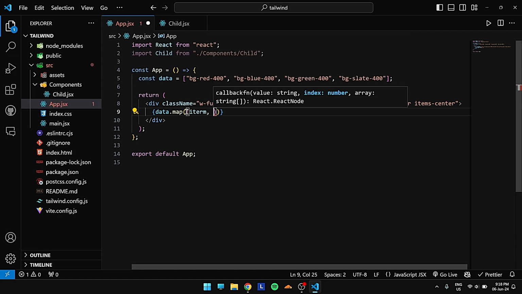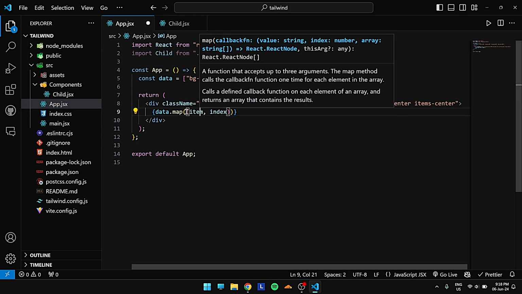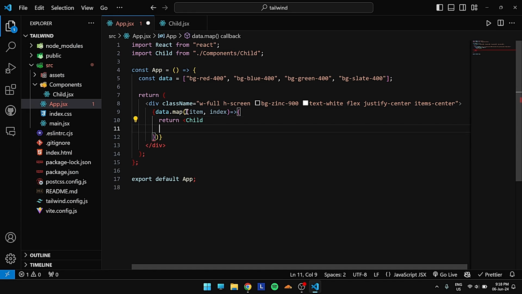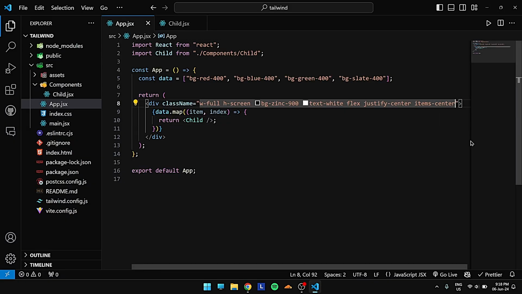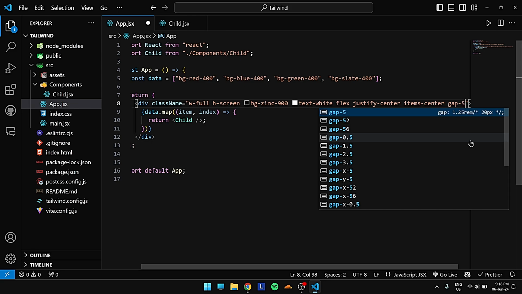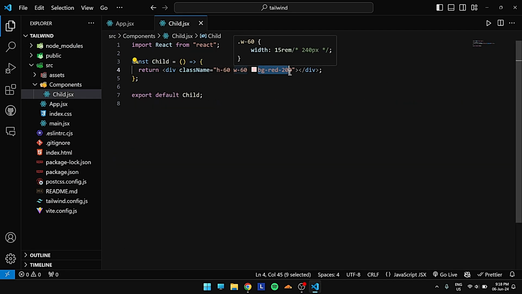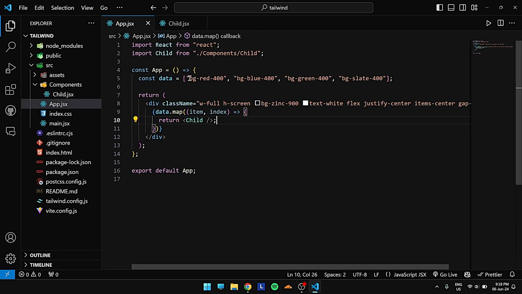Each time I will get an item and its index, and I will return this child component. So it's looking like this. First of all I will give this some gap. So these 4 divs are being returned. So now what I want to do is that I don't want it to have this fixed color of bg-red-200, and I want this to take these colors, which I will be sending through props.